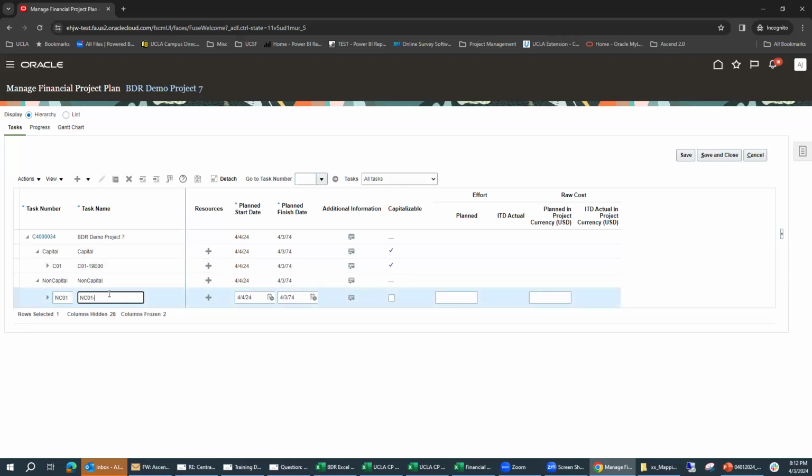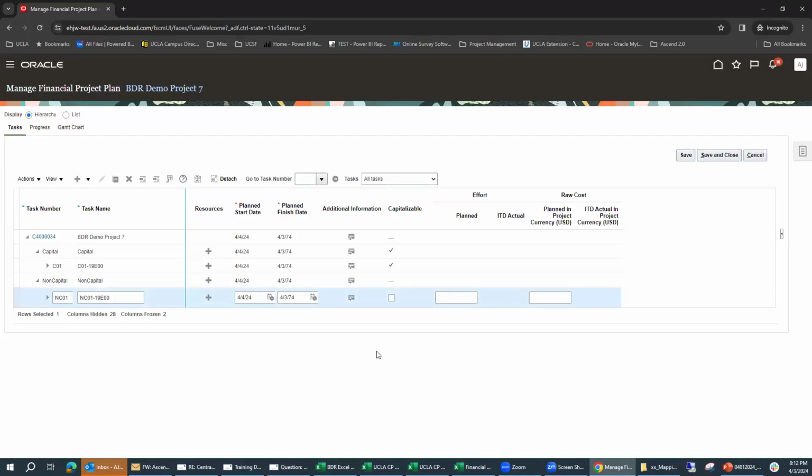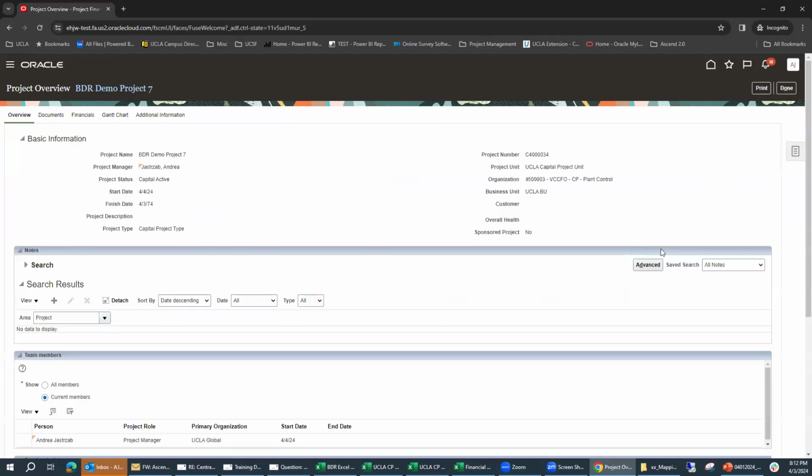Not going with anything too original here. Additional information: this is a capitalized project. Go ahead and select the fund and click OK. And I can click save and close. And now I've set up my funding source for my project.